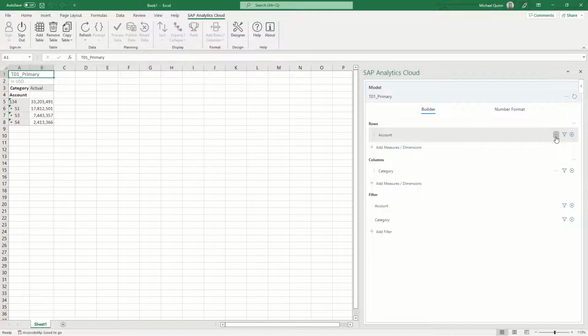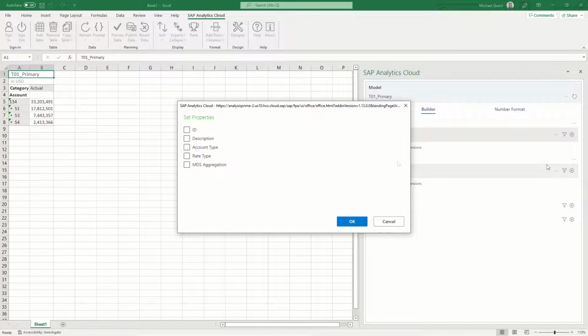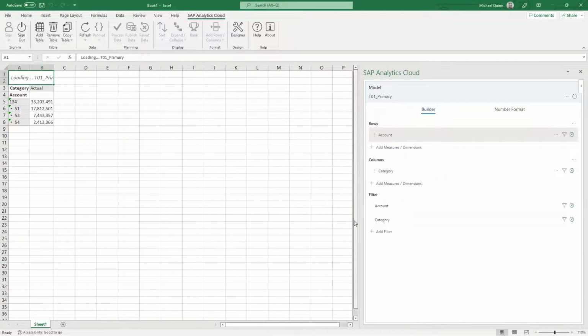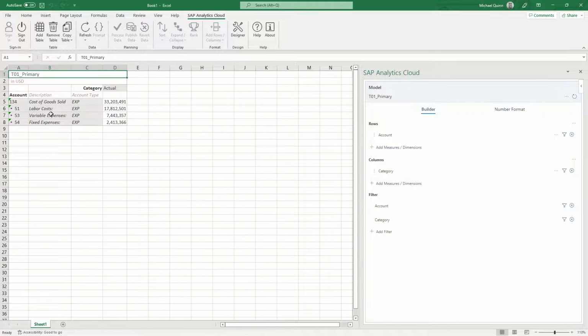Click the ellipsis icon again next to the account dimension in the designer panel and select Properties. Check the box next to Description and Account Type and press OK. You can now see that description and account type are included in the table.